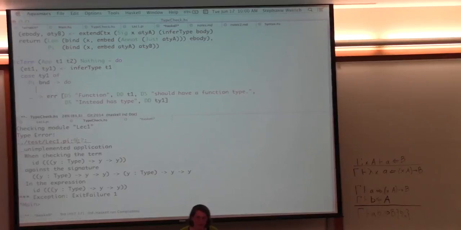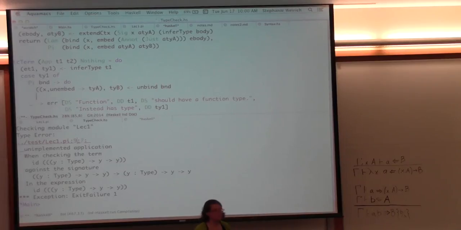we need to, again, unbind that pi type, unembed type A, type B, unbind, bind, right? So that gives us access to the components of the pi type. And then what do we want to do now that we know what type A and type B are? We want to check the type of the argument to the function. Check type T2 using the type that we got from the pi. And that is going to give us an elaborated argument and some type that's probably going to be the same as A.